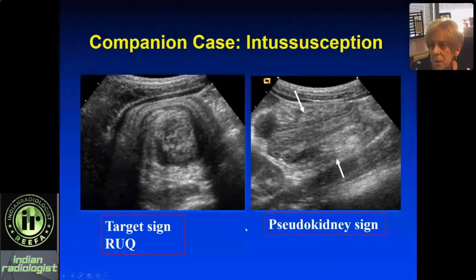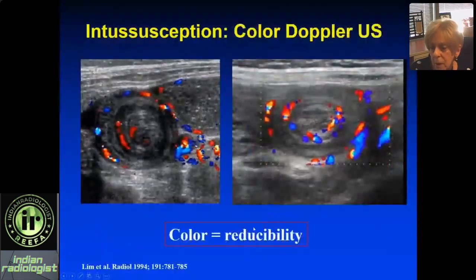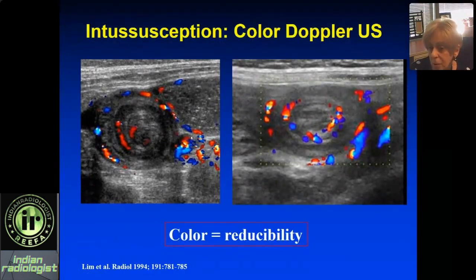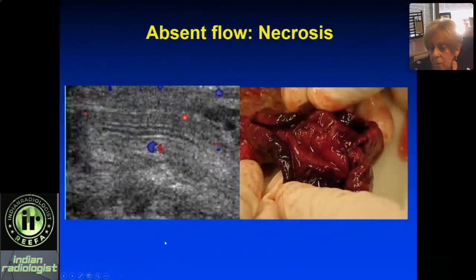That is intussusception. Turn color on. If the bowel is viable, you're going to see lots of color. And it's sort of helpful if you're going to go ahead and try to reduce this because it tells you that you have viable bowel, and this is usually reducible. Here's another one. There's no flow. We made an attempt at reduction. It didn't work, and that was ischemic bowel at surgery.